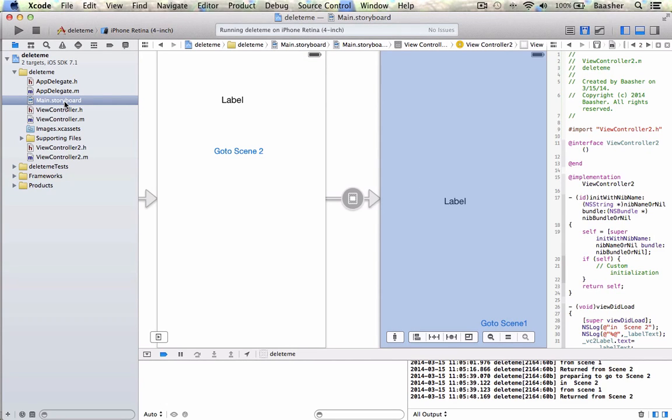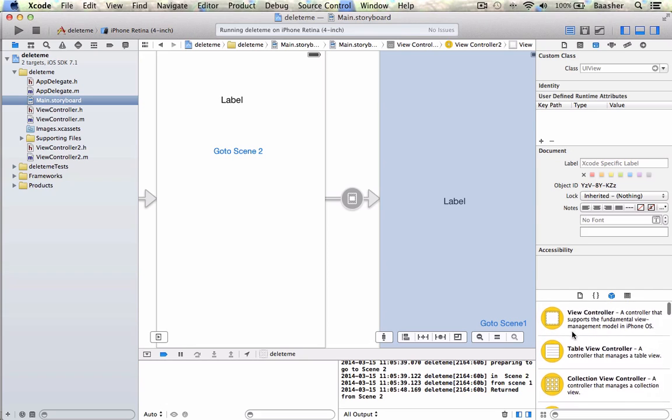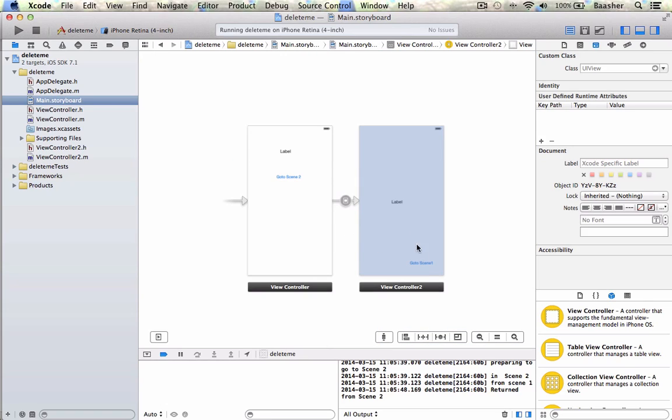So I start with the main storyboard, single view application. I will drag another view, second view on top. So now there are two views. Put a label on view 1, put a button on view 1, and change the labels as you see. View 2, put a label, put a button, and change the labels as you see.